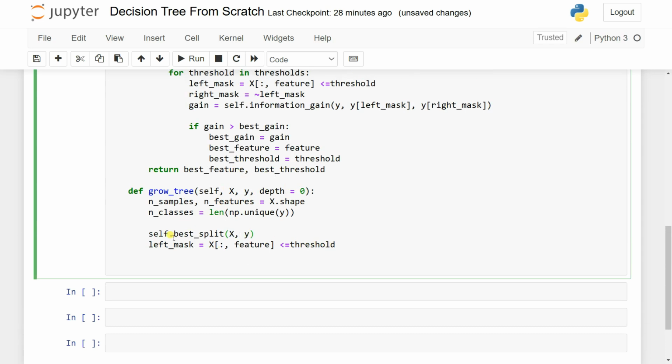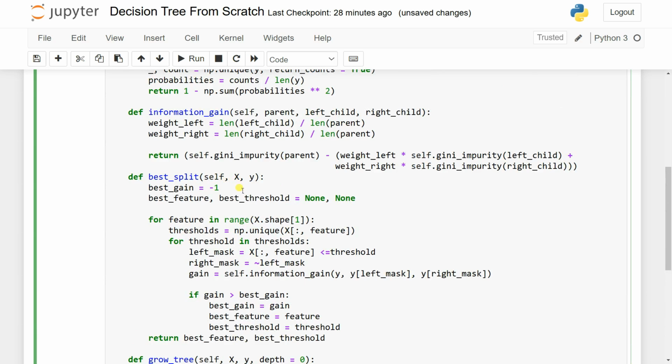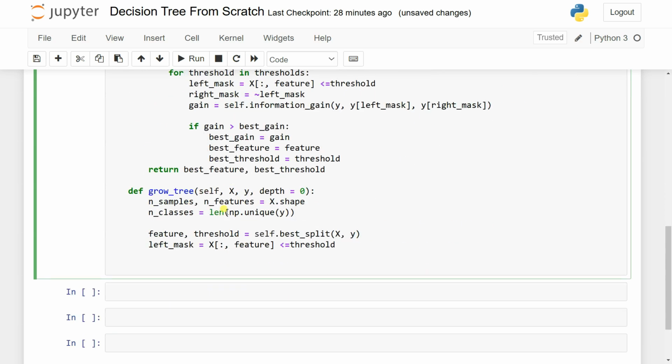So you can get two things here: one is the feature and the other is the threshold. Because in the best split we have all of the best features and the best threshold value. Now you have the best split, the feature and the threshold.